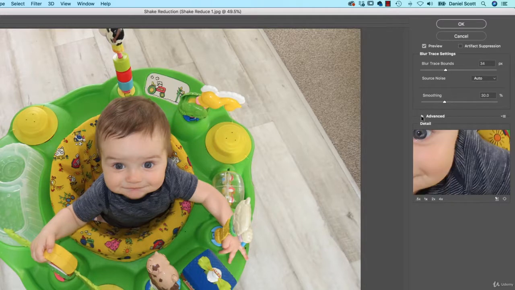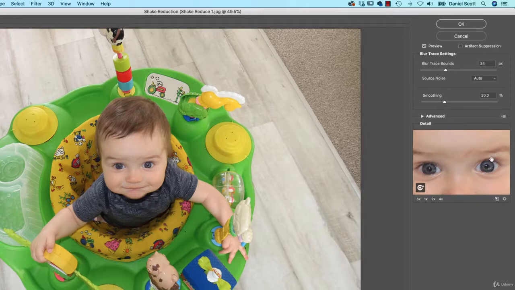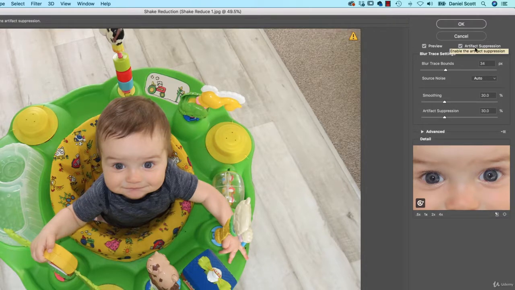Now twirl open advanced, if it's open like yours, that'll disappear. And the simple version is if you click somewhere on this, you can see the little preview over here. And that's my main point of focus. Wherever you click, it'll tell Photoshop that this is the most important area. Analyze this as your baseline to do the fixing. I'm going to turn artifact suppression on. Yours is probably on by default. And we've got these settings here.